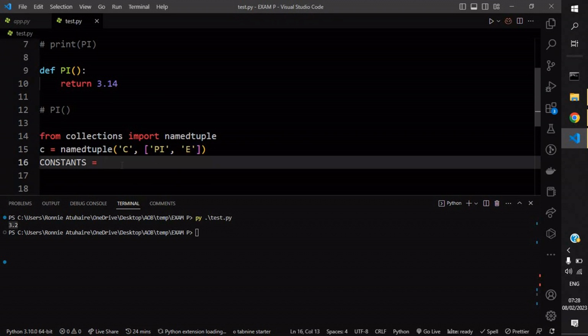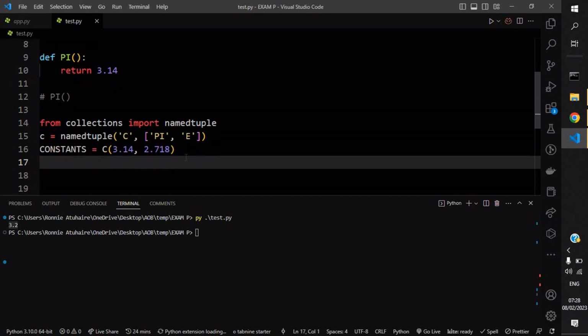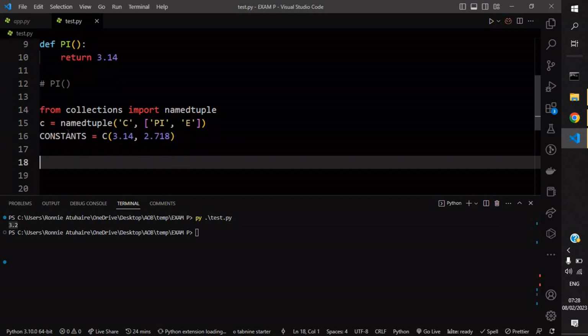To give them values, you just say c dot 3.14, comma, maybe that's the value for pi, then 2.718, that's the value for e. So let's try to print and see if we can access this, constants dot pi. We're trying to see if we can access this.